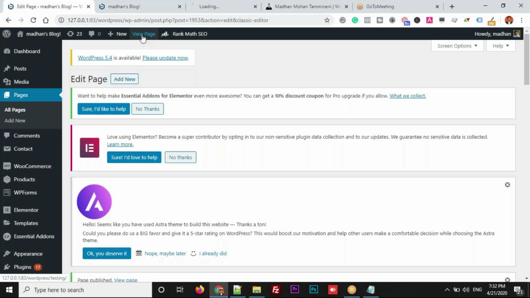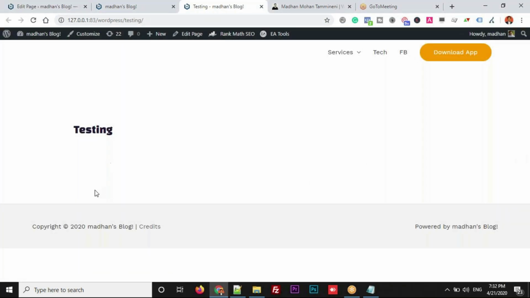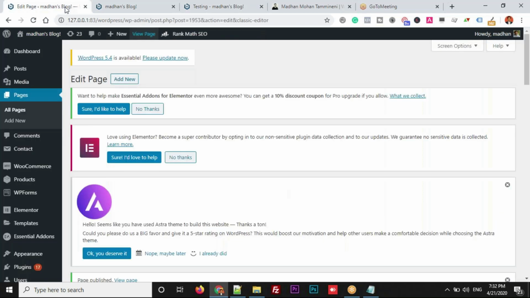Just hold control and click on view page so that it will open up in a new tab and you can see how it actually looks like. So this is an empty page which is provided the title. Now you need to add content here. That content will be visible right from the bottom of this particular title. It will start from here. I'll show you now how to add the content.